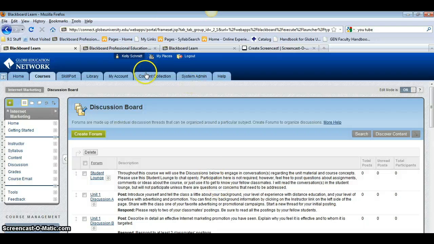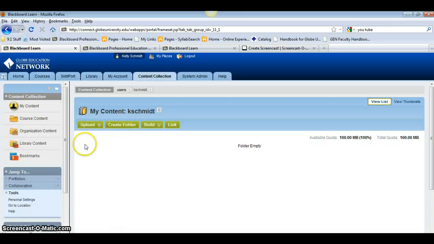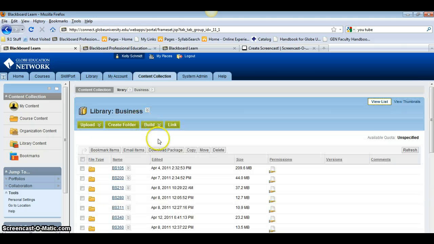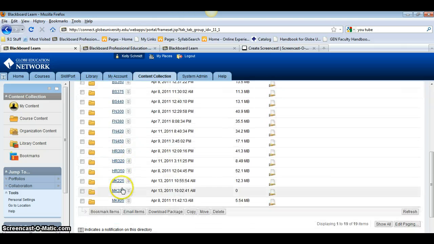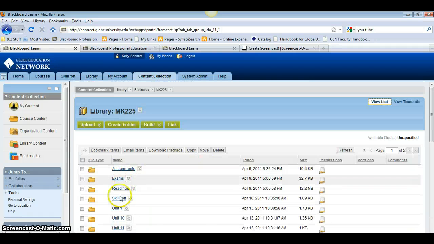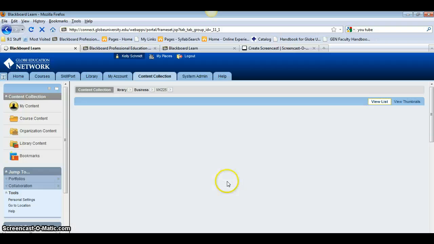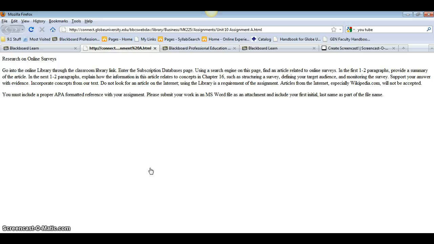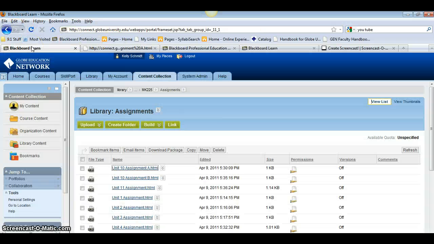Because when I've looked in the content collection, it looks like you built all of the assignments. Let me see, let's just check it out quick. You built all the assignment instructions already, and that's awesome. You did exactly what you were supposed to do. When I click on these, they look awesome. So, as far as I can tell, everything is perfect.